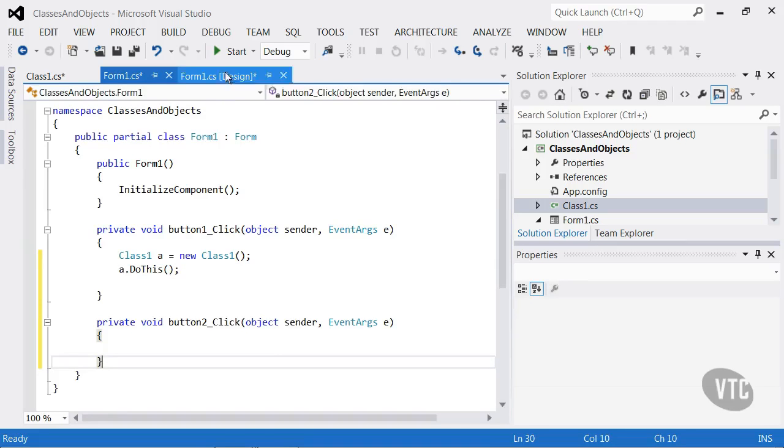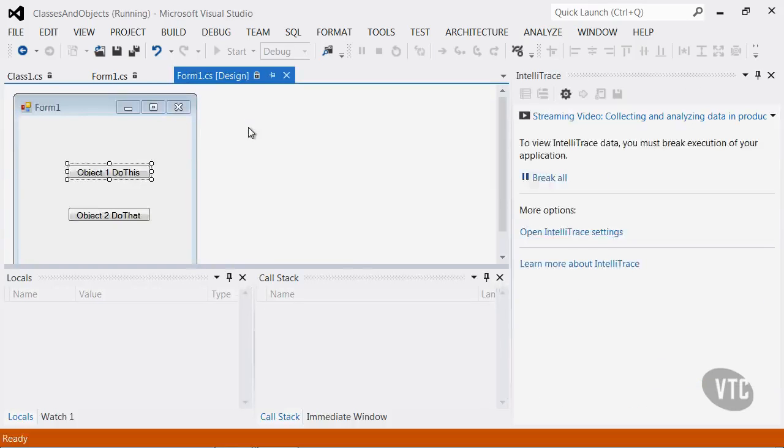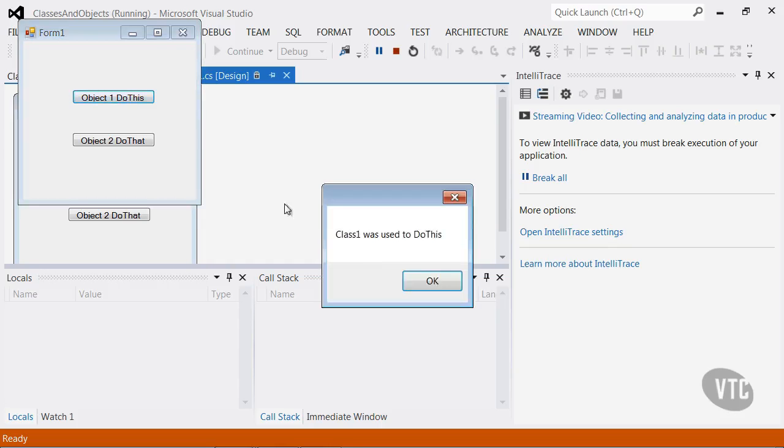We'll click on start here. It'll compile it up and run it, and let's see what happens. Now, if I click the button for object 1 do this, it will run that code, create the object, then the object will execute the do this function. So let's click on it, and notice class 1 was used to do this. It worked, right? Let's go look at what happened.